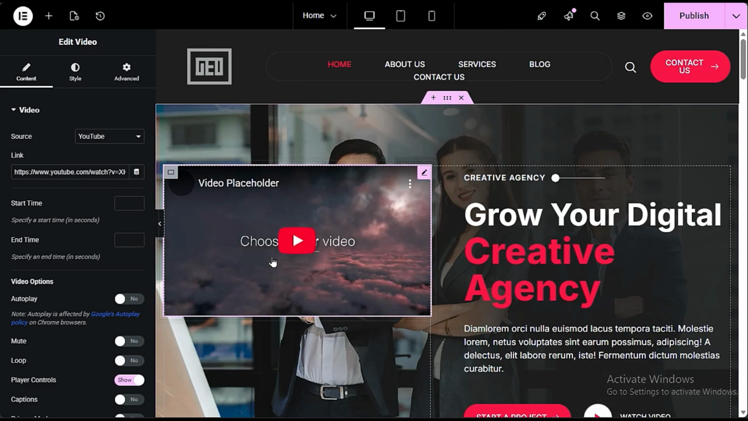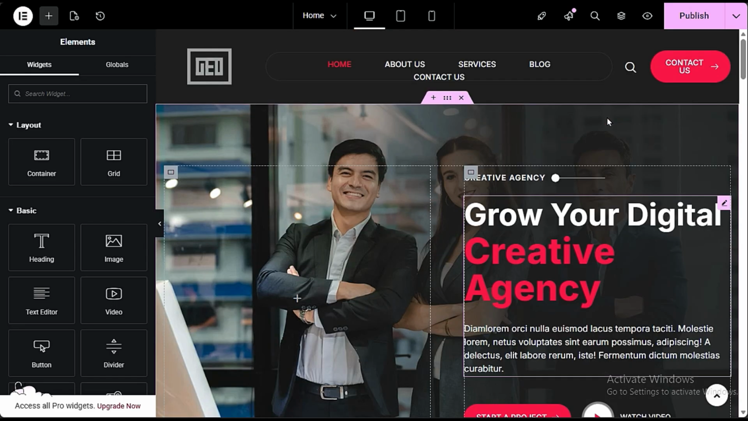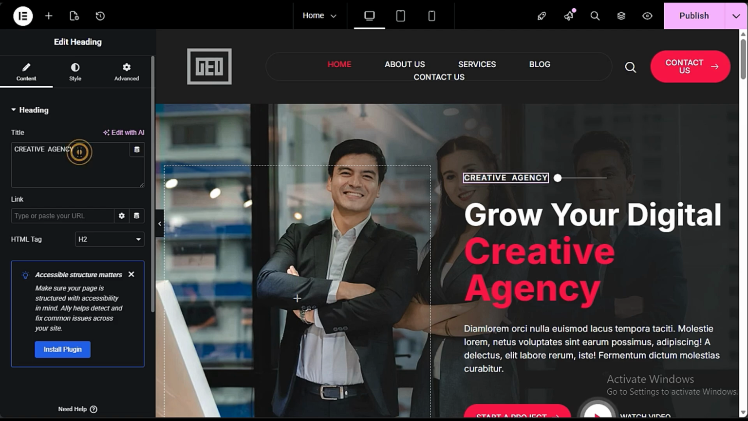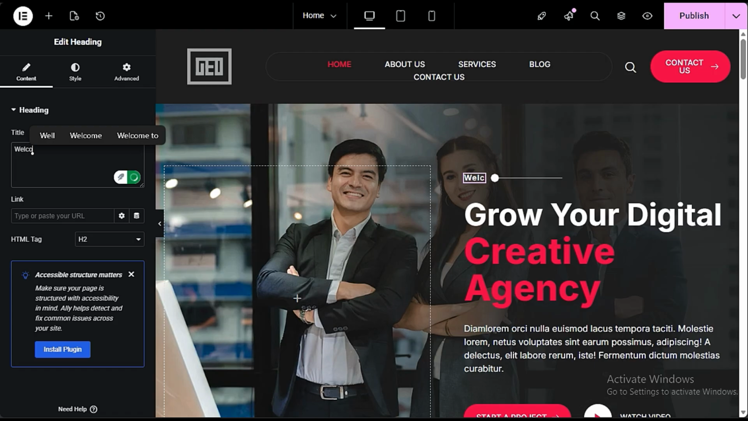You can display anything instead of that, and if you don't want to show anything, that's okay too. And then creative agency, just hover your mouse here and make changes. On the left side it will give you a box to make changes here, creative agency. Welcome to Freight Web Vision.